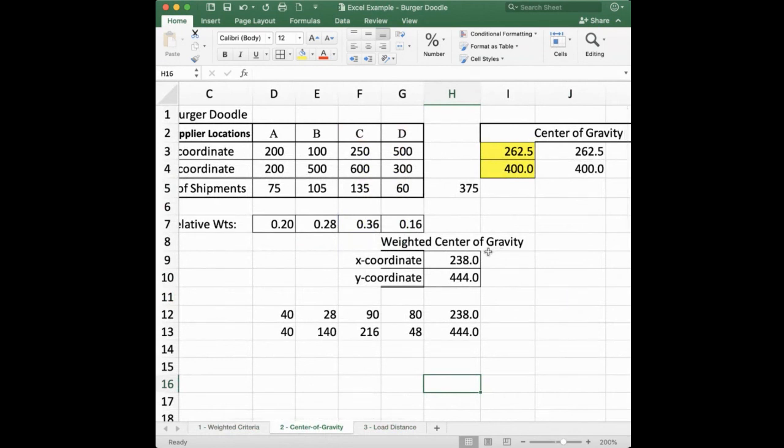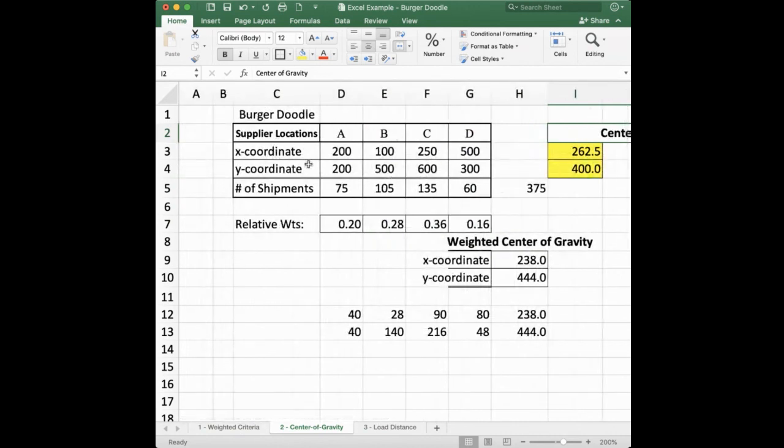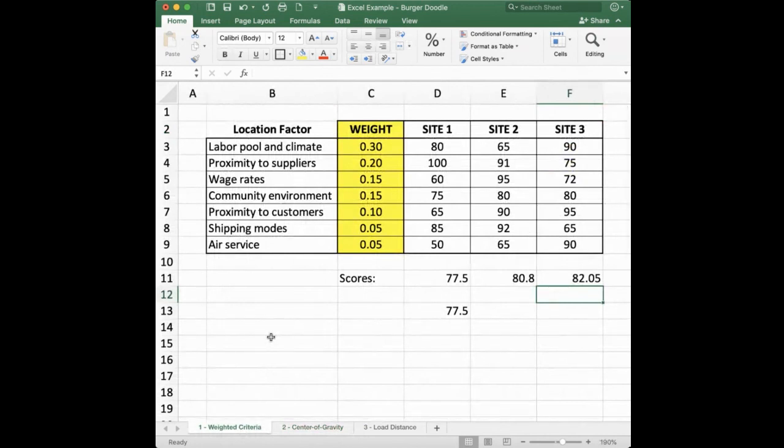weighted center of gravity. I suggest that you go out and practice, look at this, try to go out and in other cells do the same work, or maybe just copy and paste the Burgerdoodle and just practice with this and see if you can make it work. And again, as always, call if you have any questions. Okay, look forward to going through this again for lesson 17.